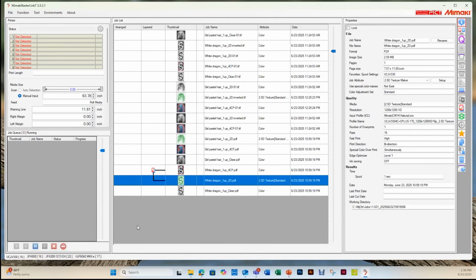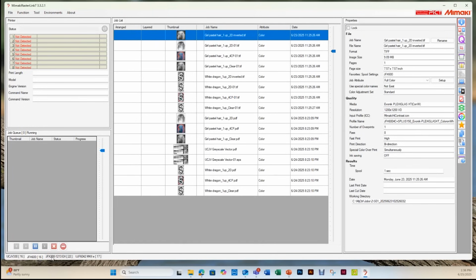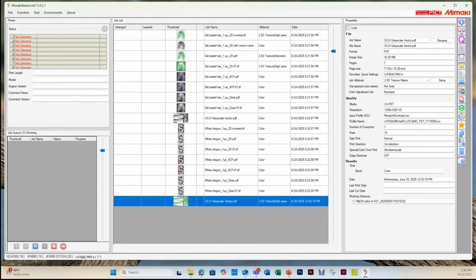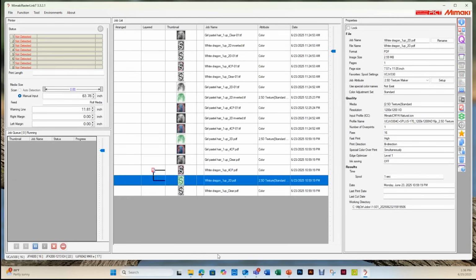Okay, so notice we have the UCJV330, we have the 600, we have the 200-1213, and at the end of class, we're going to show you a trick about the 6042 because you can do 2.5D on that as well. And Christine found out how to do it, and I can't wait for her to explain it to you guys.